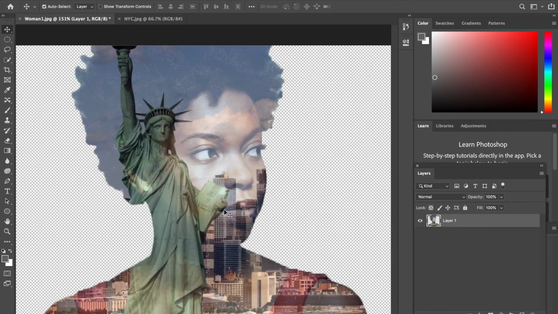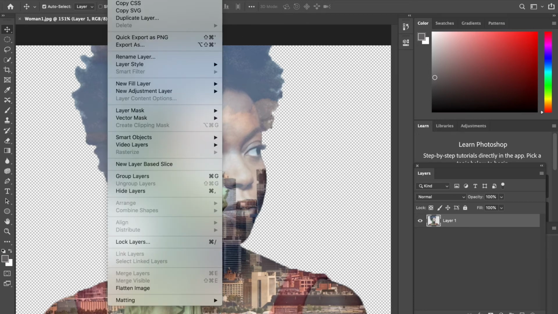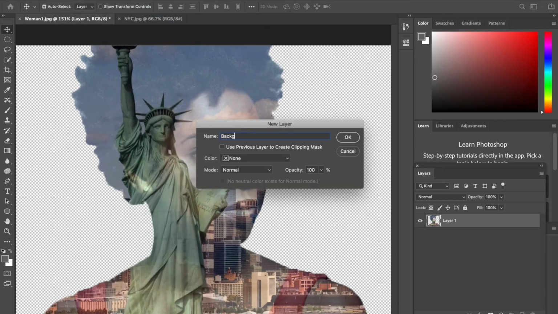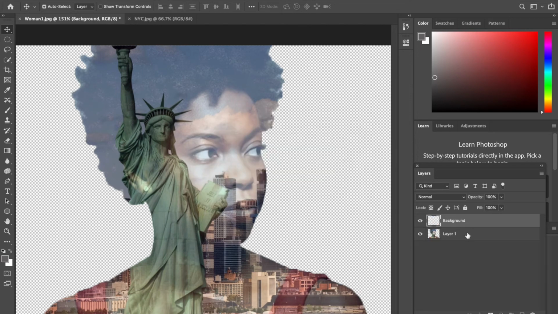Okay, so now we're going to work on our background. So I'm going to go ahead and add a new layer. We can do it with the shortcut next to the teeny tiny trash can in the layer panel, or Layer, New Layer. I'm just going to name it background, and I'm going to put it underneath layer 1, which is my portrait, and I'm going to do a gradient.